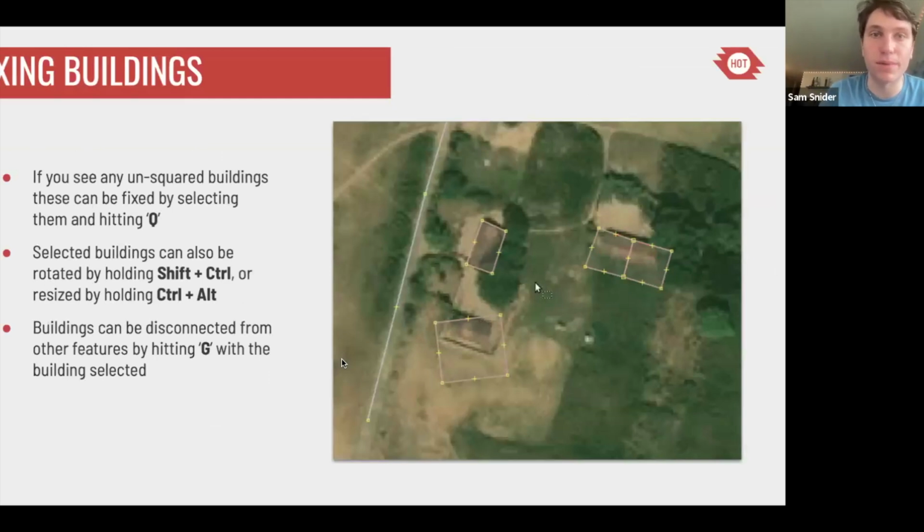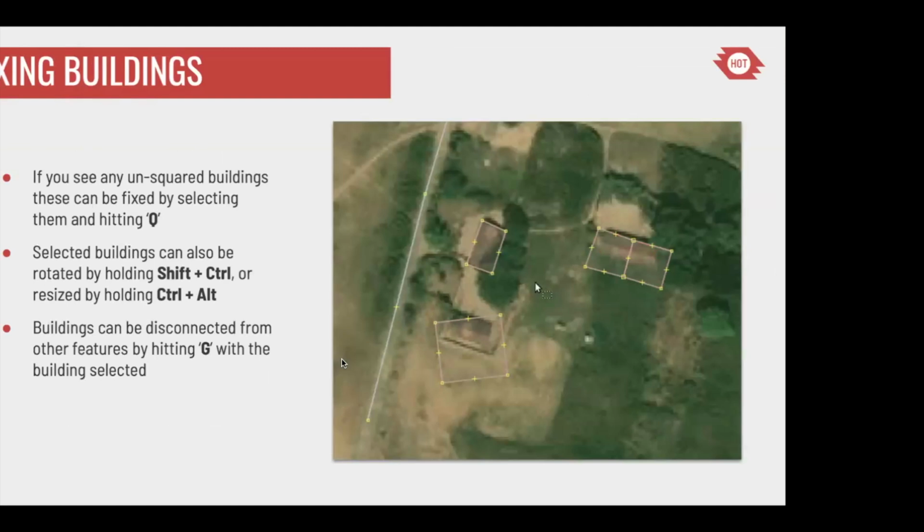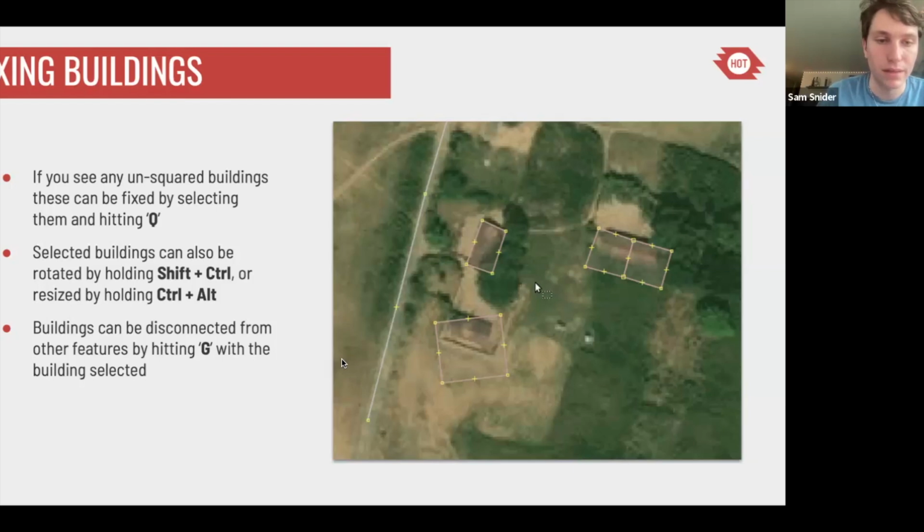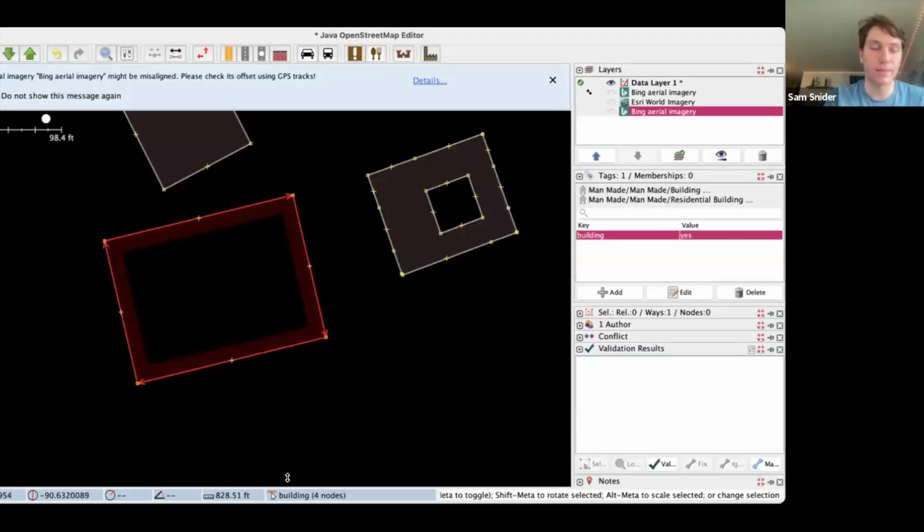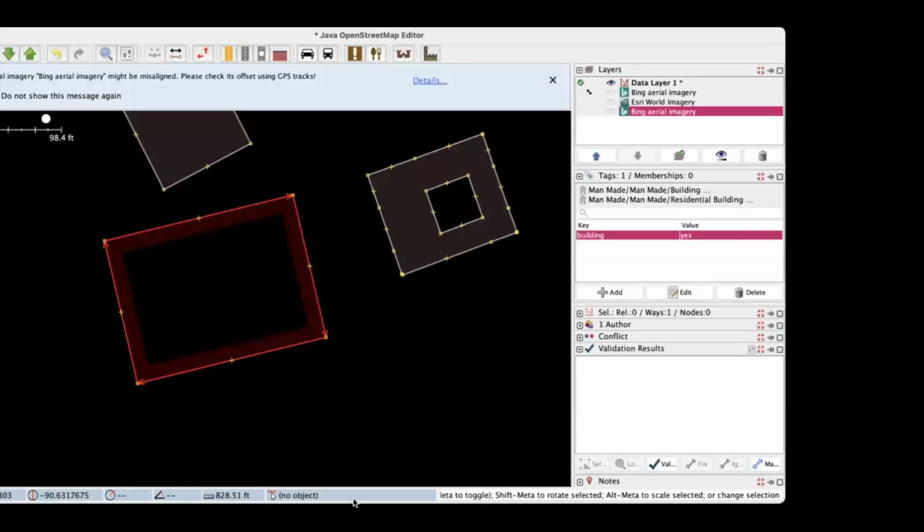It says the screen sharing is paused. Can everyone see the presentation? We can see the presentation. Let me get that back. There you go. Yeah, we're back.